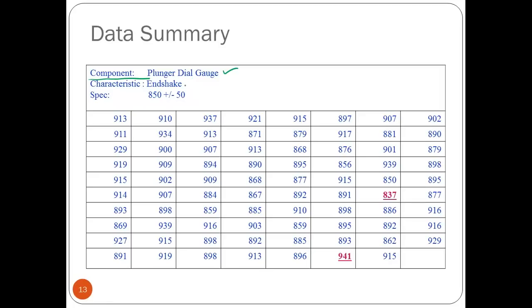One of the characteristics it should have is named end shake, and the specification is that it should be within 850 plus minus 50. So if end shake is between 800 and 900, that is considered good. If it is not, obviously there could be rework or those items may get rejected, but both are expensive. Obviously rejection is more expensive, and if it can be salvaged by doing some rework, still a company has to spend time and money on that.